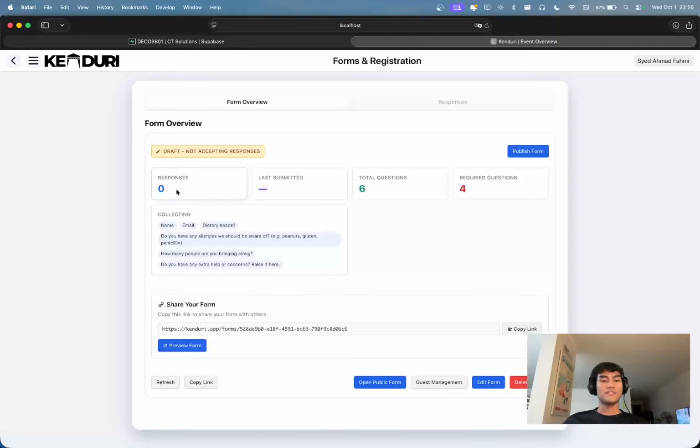It's going to show us a summary of the responses, last submitted, total questions, required questions. And I've also set the logic to be where there's 3 states for the forms, whether it's unpublished, published, or closed. So for you to edit the form, it cannot be published, or it cannot be public. Same goes to deleting or anything else. And right now we have our form link.